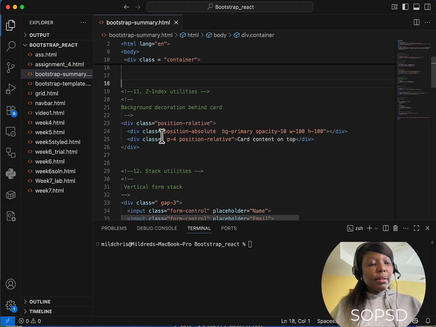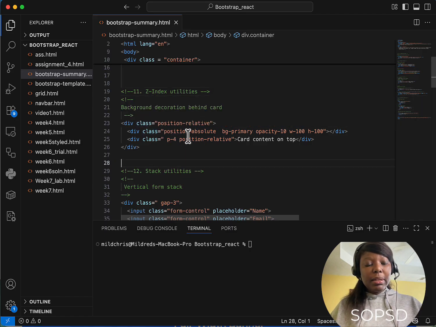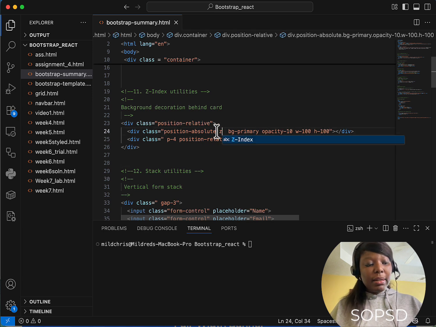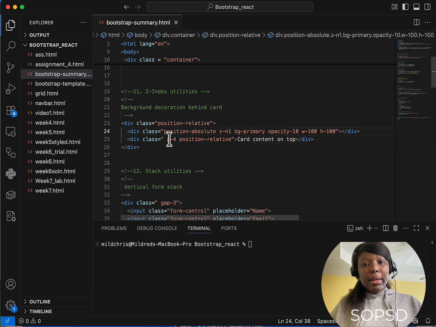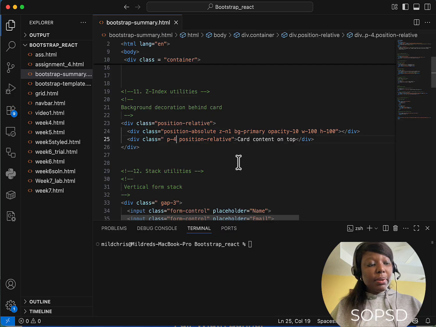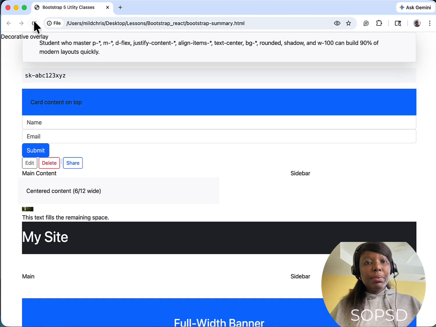Alright, so let's have this background decoration behind the card. So we have this as position relative and this absolute position here. Let's put this to be behind with z and we'll write it like this, n1. So the card will be behind the normal content of the page, and here let's put this as z-1, so it will have a higher z-index. And when I come here and refresh, we'll see how it is.